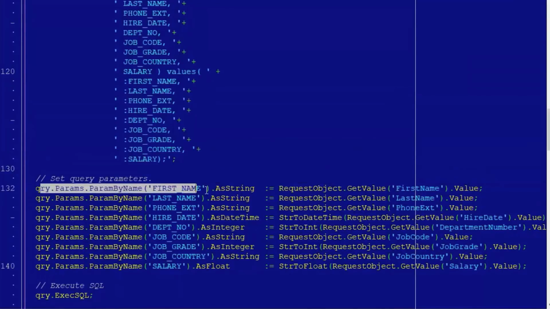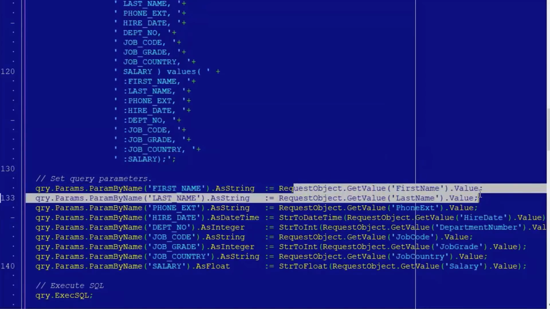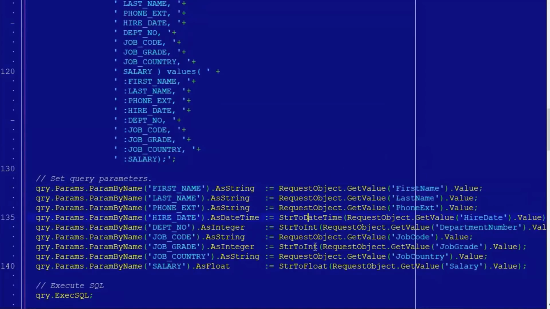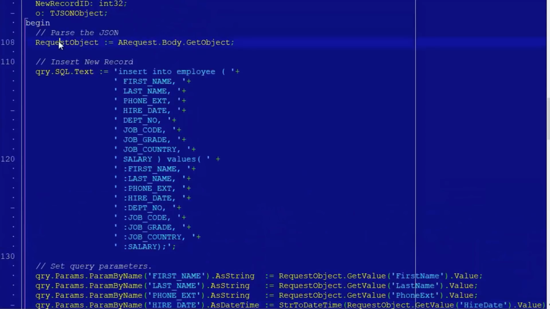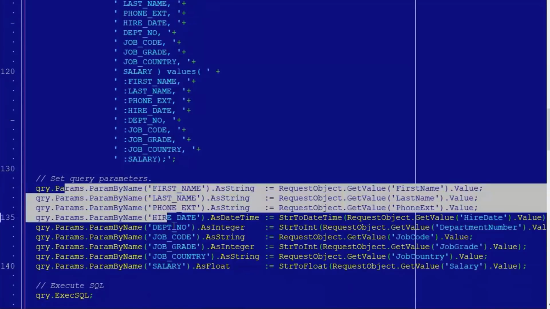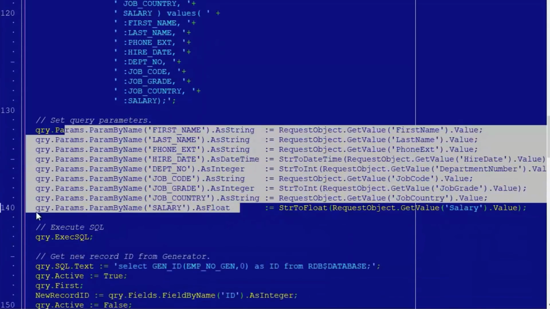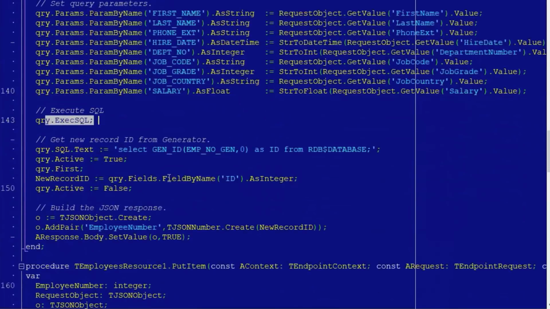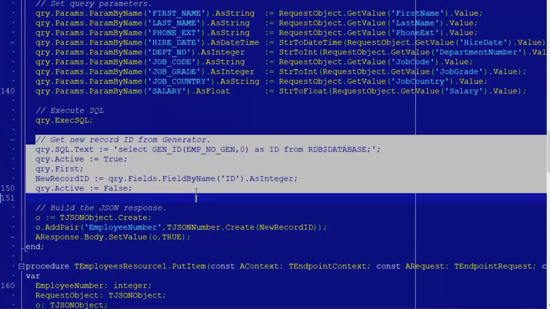So I'm then going to set as parameters each one of those fields as values that I obtain from that request object. So the data that's sent up here, the request object, I'm going to go and grab the values that I care about out of that request object and publish them into the parameters. I execute the SQL, and then I'm doing something a little unusual right here.